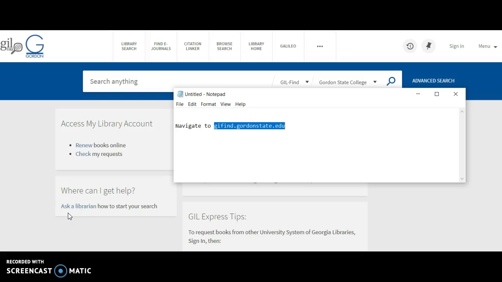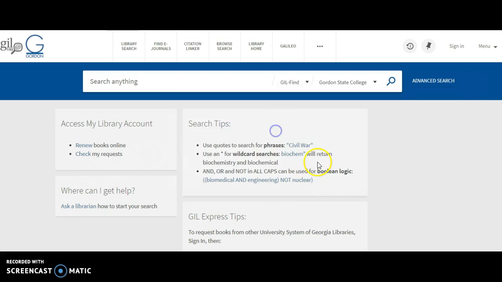Alright, I'm going to go ahead and show you how to access Wall Street Journal Eastern Edition. What you want to do is navigate to gilfind.gordonstate.edu and enter that into your browser's URL address box, gilfind.gordonstate.edu. That's going to take you to this website, and this is our catalog.